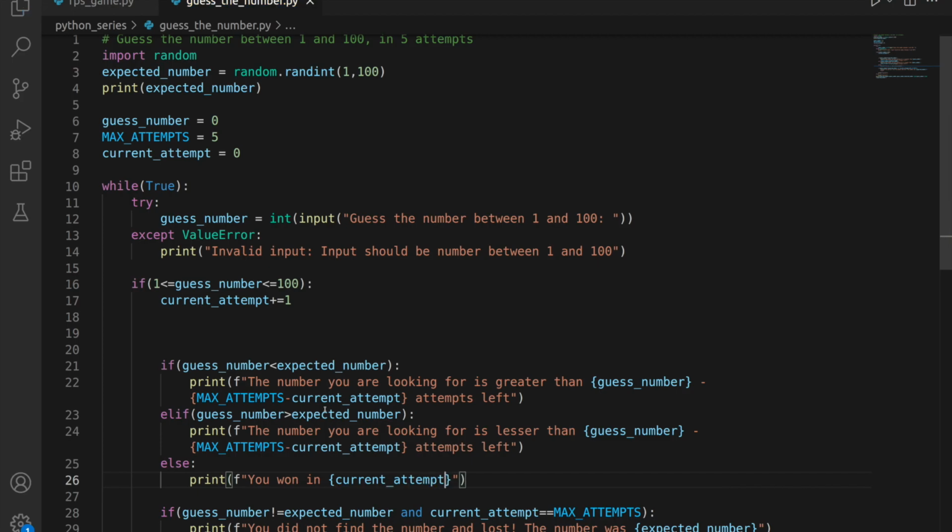Okay, you have won in attempt one, something like that. So we need to add something like this, one in attempt. Okay, I think we're almost close to completion.